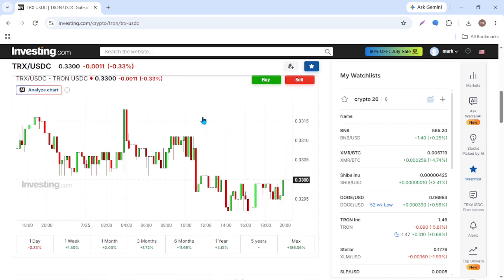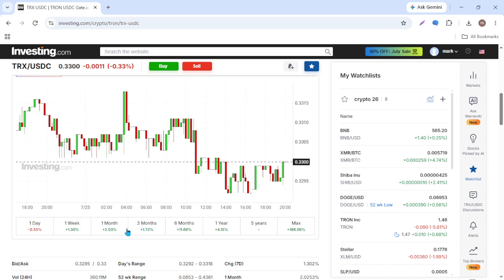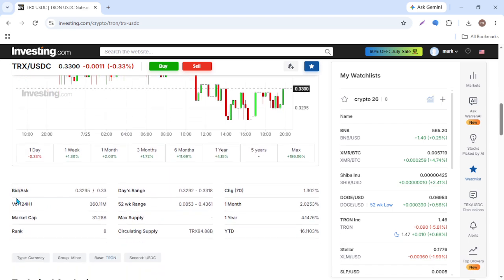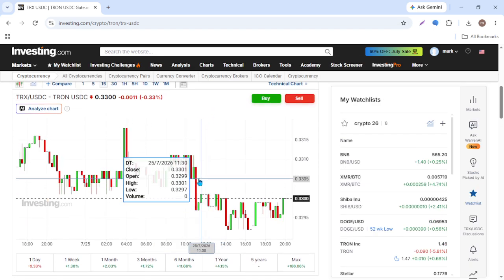And that's it! With just a few clicks, you can monitor live market prices, evaluate trading volumes, and analyze advanced charts on investing.com.